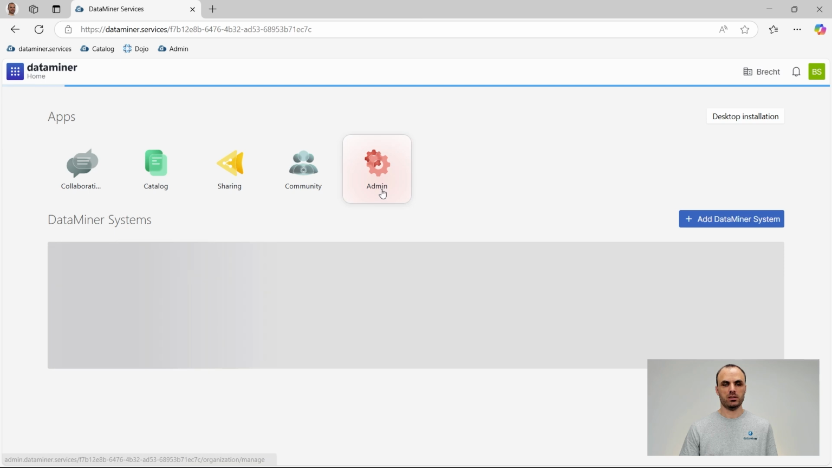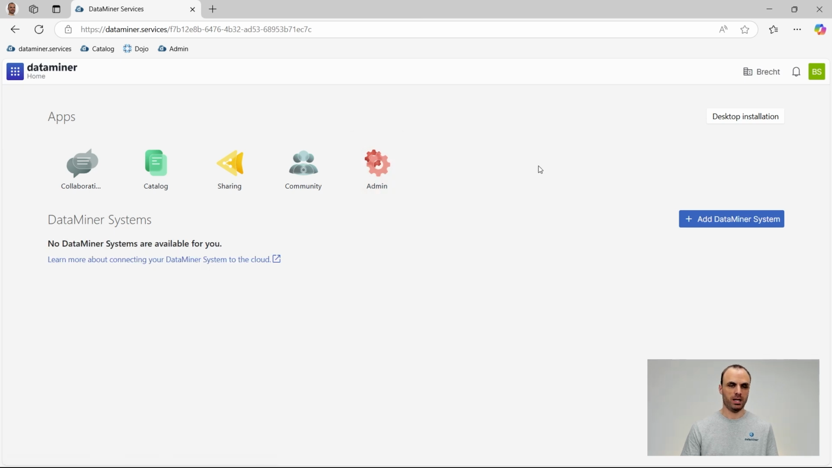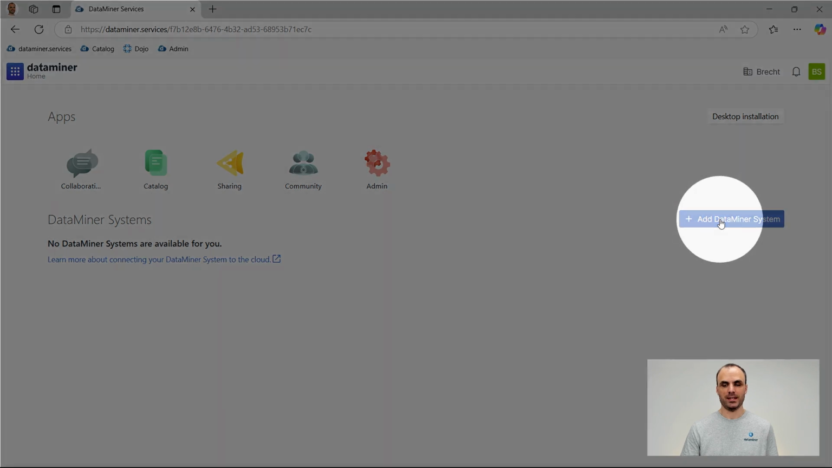If I click this button, I arrive back on DataMiner.services, and a couple of things have changed. I have the admin app just over here. We're going to be looking at that in a moment. I can click on Add DataMiner System, which we'll be doing also in a couple of seconds. But I also here have my existing organization and my user profile. Let's now first start with Add DataMiner System.